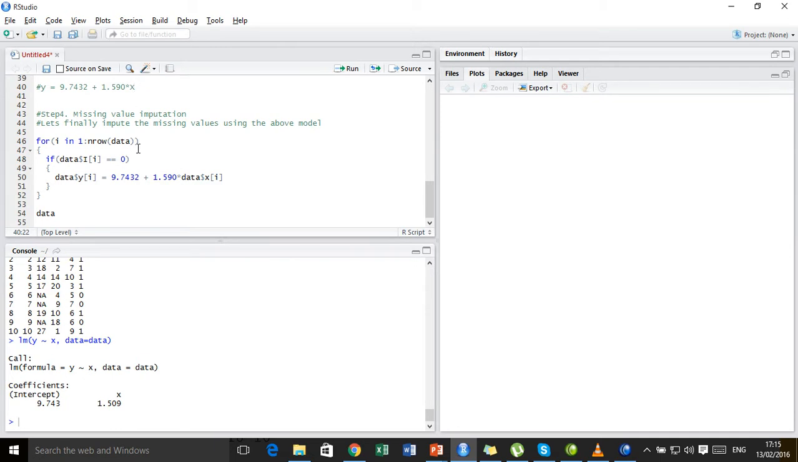Now finally let us come to the most important step, that is imputing the missing values using the model that we have just created. And we are going to do this using a for loop, because I don't want to do it manually over and over again, I just want the program to do it all by itself. So let's write for i equals 1 to nrow(data), and now understand this step very carefully. It's going to start from 1 and go till the end of the data, and it will check every time whether the value of this indicator variable is 0 or not. In case it finds the value of the indicator variable is equal to 0, it's going to set y[i] equal to 9.7432 plus 1.590 times the corresponding value of x. So in this way, all the missing values present in y are going to get imputed using this regression model.